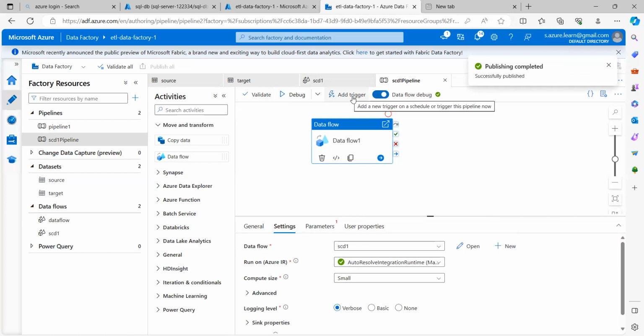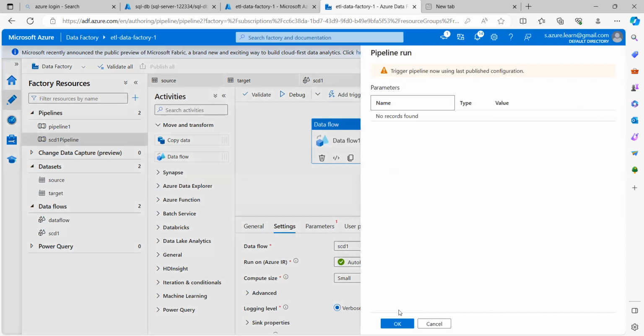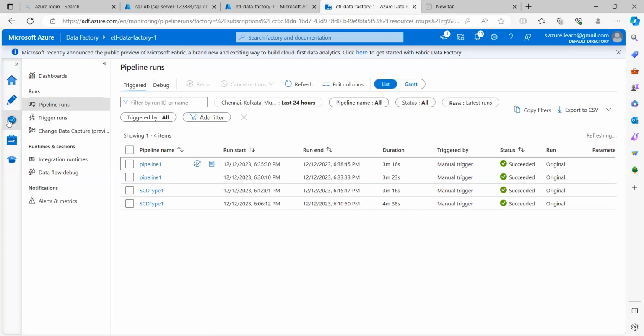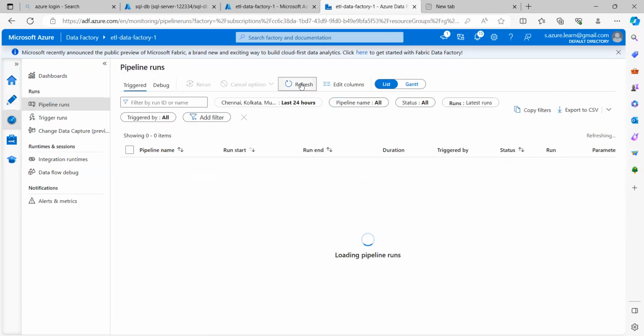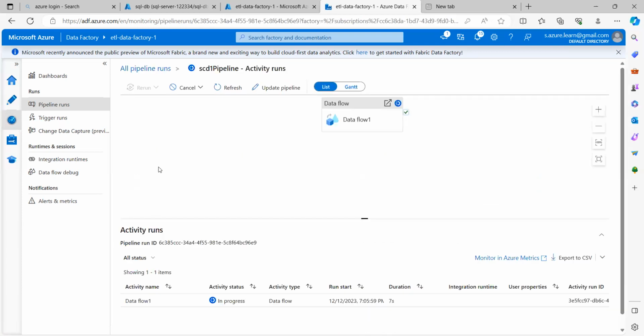Now let me trigger it. To trigger it, I can click on add trigger and trigger now. Click on OK. Now you can see it is successfully running the SCD1 pipeline, view pipeline run. For that, I can directly click on that pipeline run button, or I can go to this monitor and click on refresh. SCD1 pipeline is the one that we selected. Let me click on that. It will take around a few minutes to execute. Let's wait for some time.